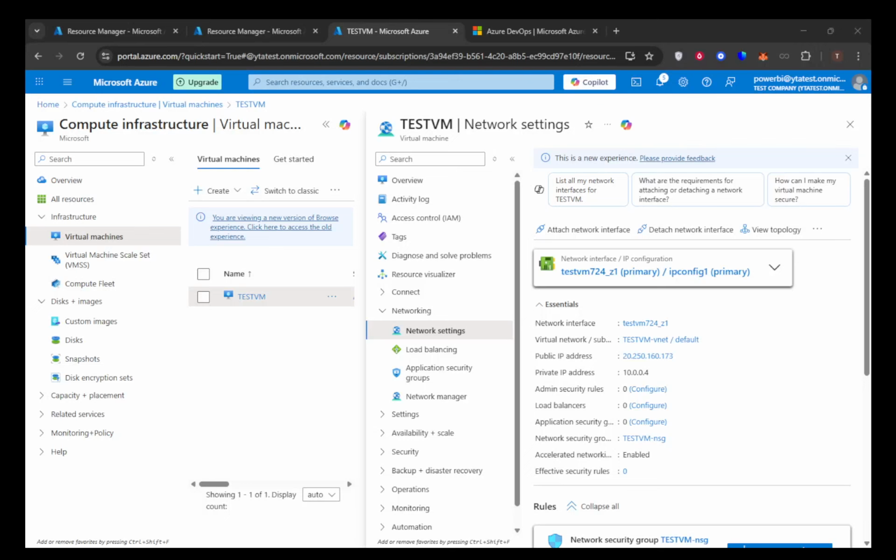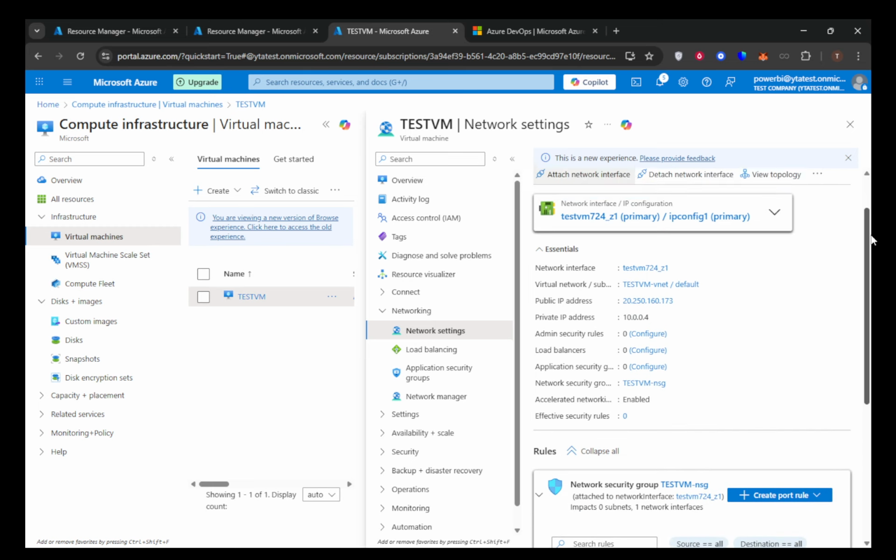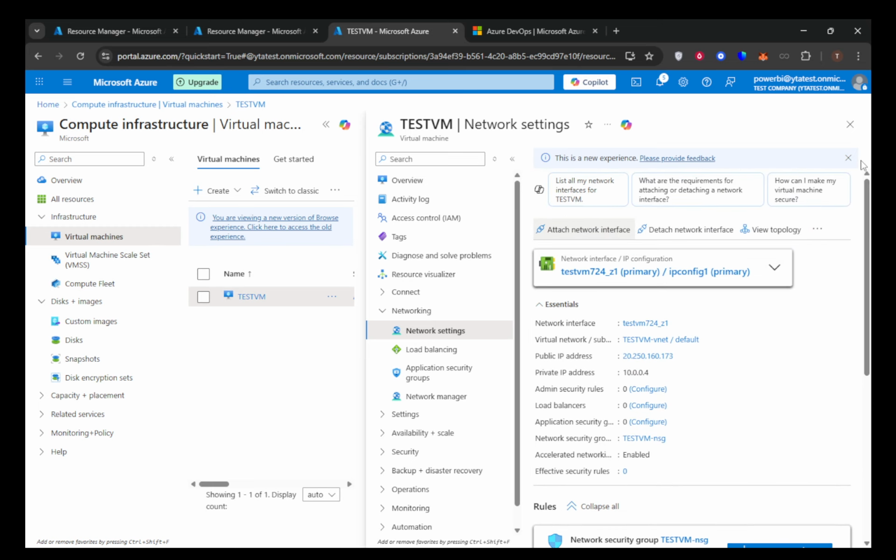In today's video, I'm going to teach you how to attach and detach an additional network adapter, commonly referred to as a network interface card, or NIC, to a Windows virtual machine within Azure. Whether you're looking to expand your network capabilities or streamline your VM's configuration, this step-by-step guide will walk you through the process using the Azure portal. So let's dive right in.